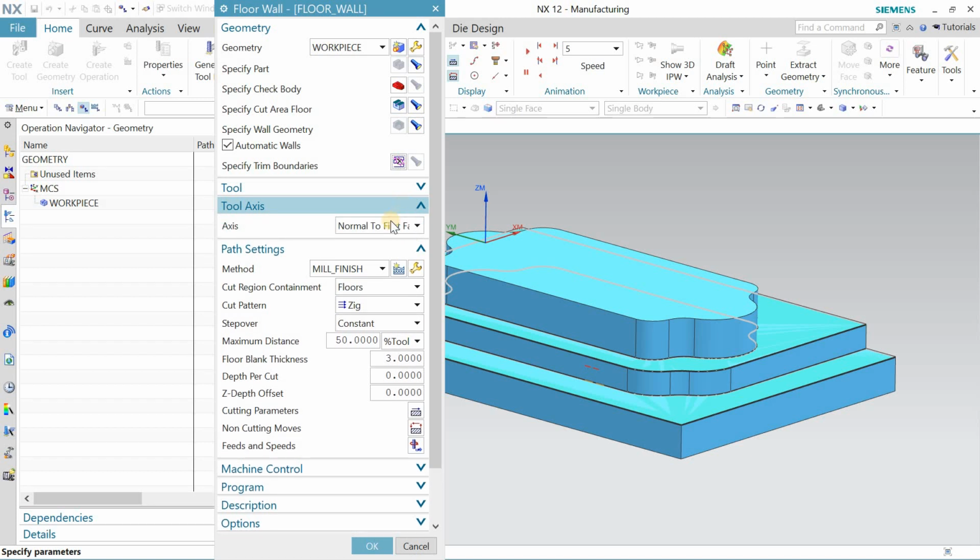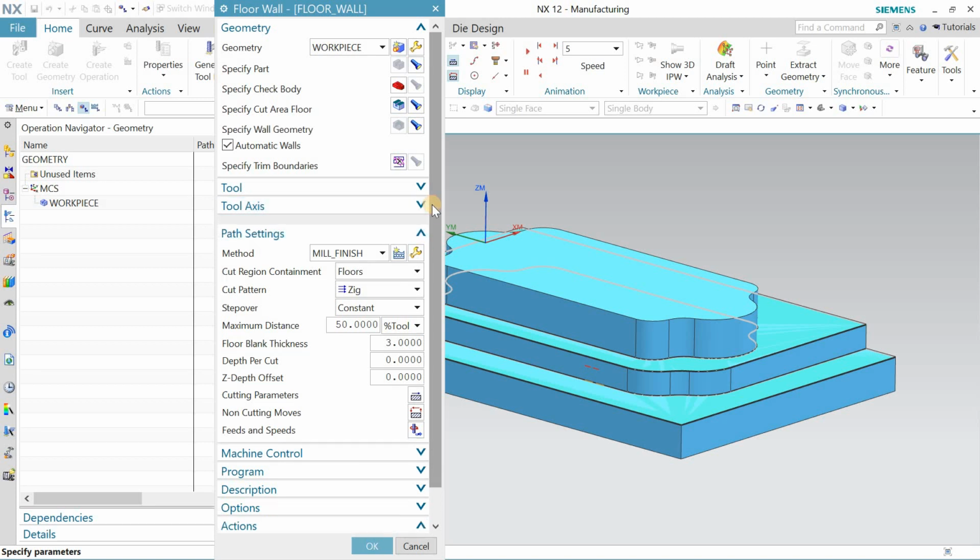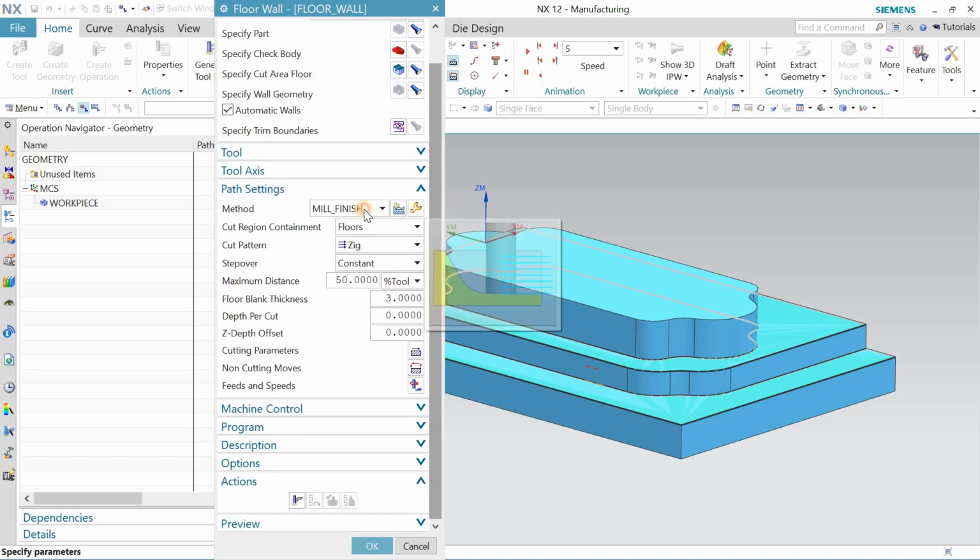Tool axis, it must probably be normal to the first face, which is this face. You can go for the positive Z axis as well, it will work probably. And this is the mill finish operation. In cut region containment, you have to select the floors. Cut pattern, I want to select follow the path. Step over is constant, and 50% of the tool diameter.